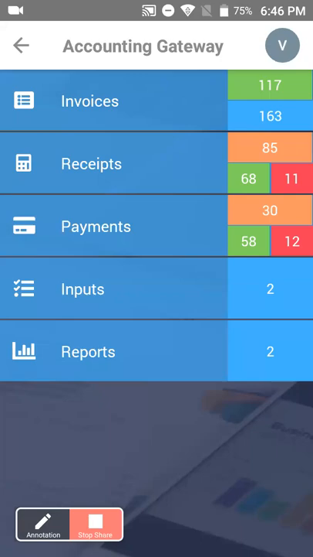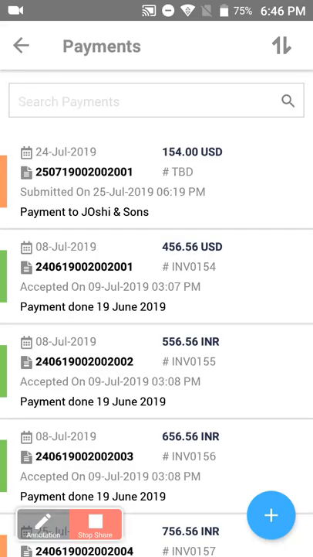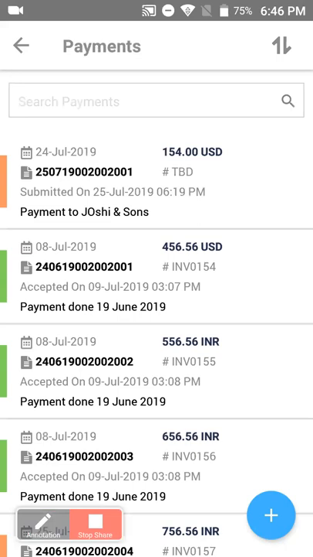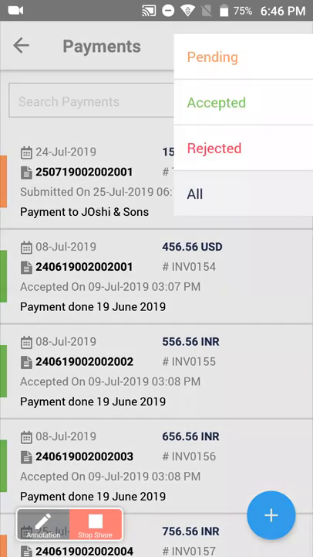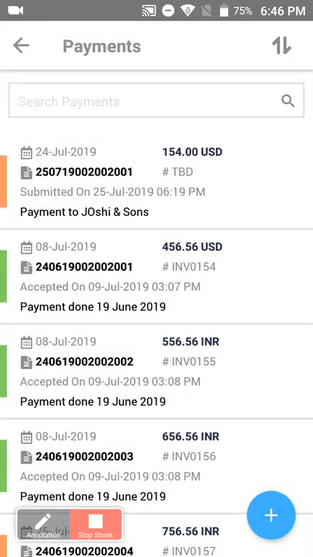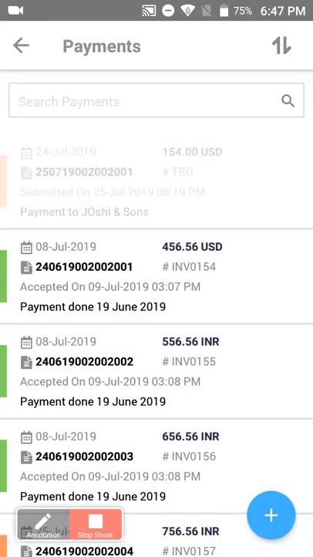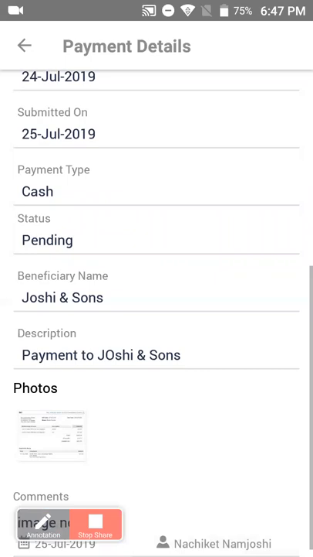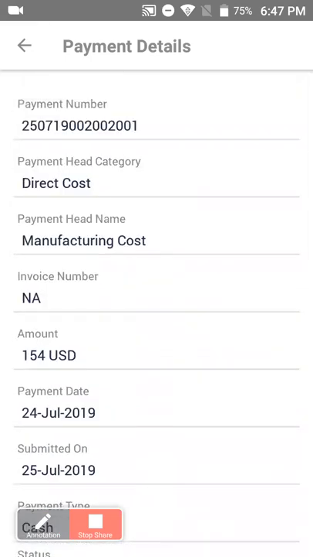Now in the payments tab, all the payments done by this company are listed, which are uploaded to its CFM. Through search payments, we can also search payments by minimum amount to maximum amount, beneficiary name, payment date, and submission date. On the right upper hand side, there are pending, accepted, and rejected payments filters. You can click on the payment to go to the payment details. You can see photos and attachments uploaded with the payment details.